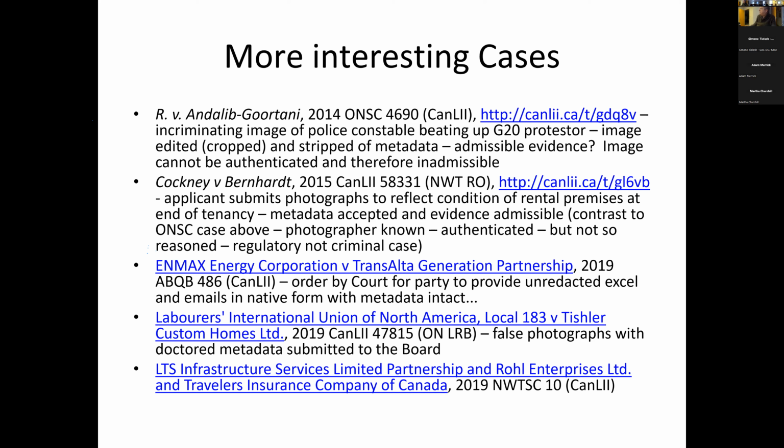Here in this Alberta case, NMAX, an order by the court for the party to provide unredacted Excel and emails in native format with metadata intact. We've got the Laborers International Union, false photographs with doctored metadata submitted to the board. And then we've got this LTS infrastructure one, which I didn't give you a summary of, but that's another Northwest Territories case.